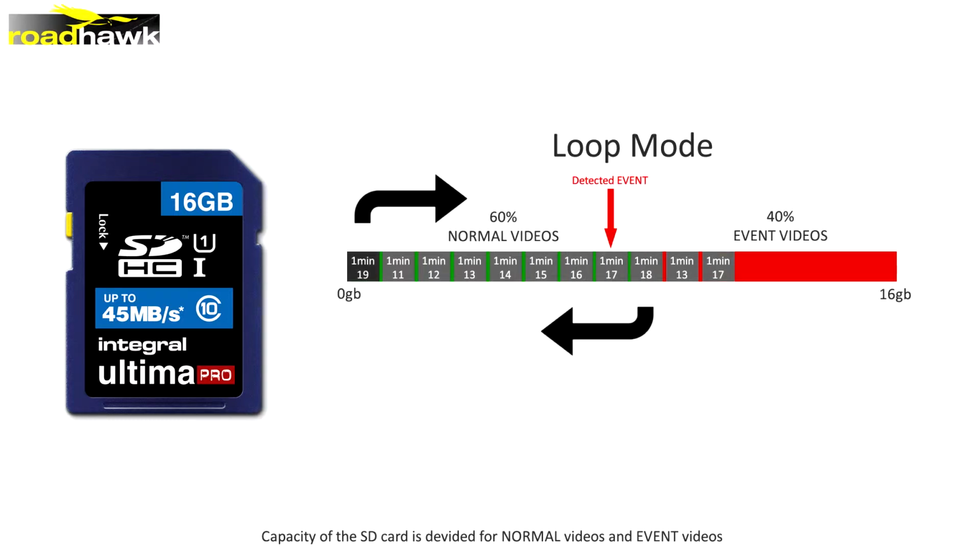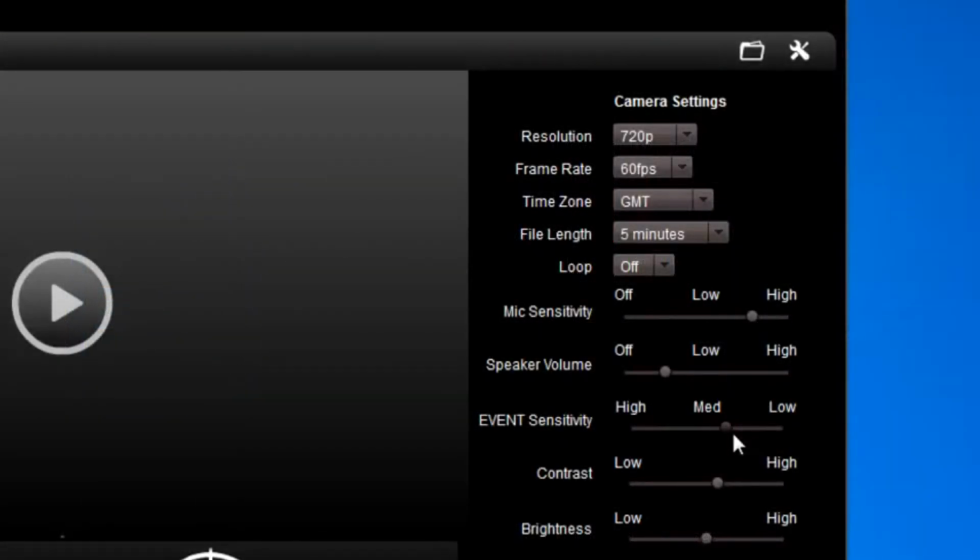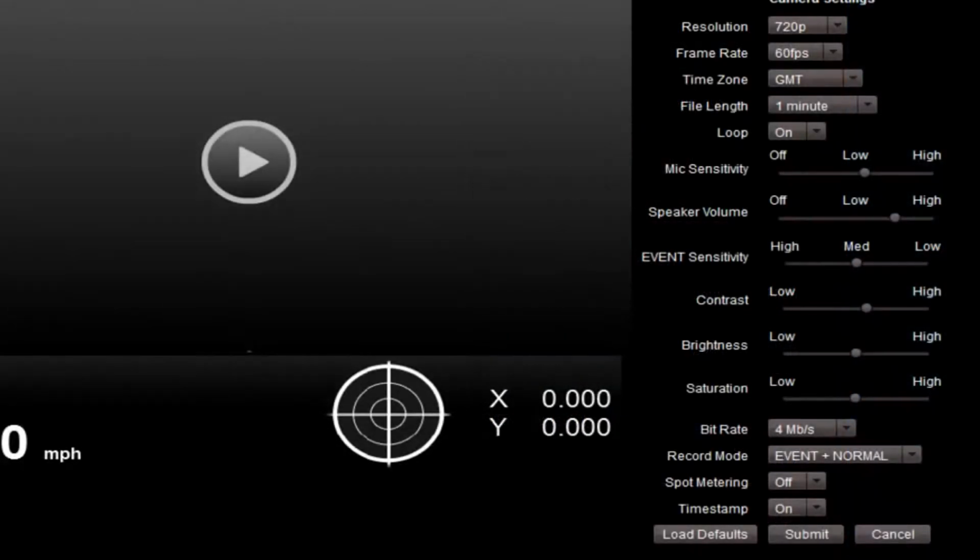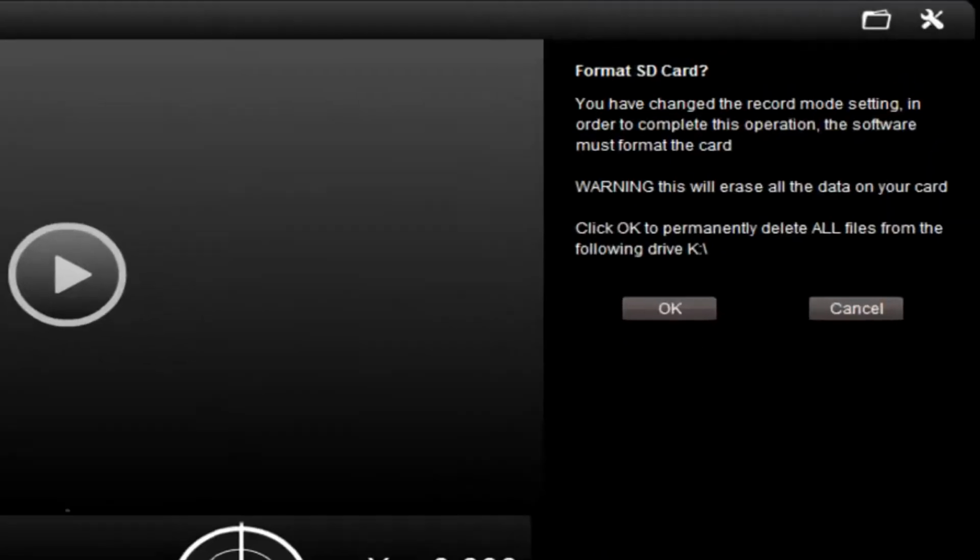After some time, the event portion of the SD card will also become full. At this point, it will also overwrite the earliest event files. If your camera is making a lot of events each day, you may want to adjust the event sensitivity in the software. Because of the way the camera divides the SD card into two parts, changing the record mode will always prompt you to erase all the files on the SD card.